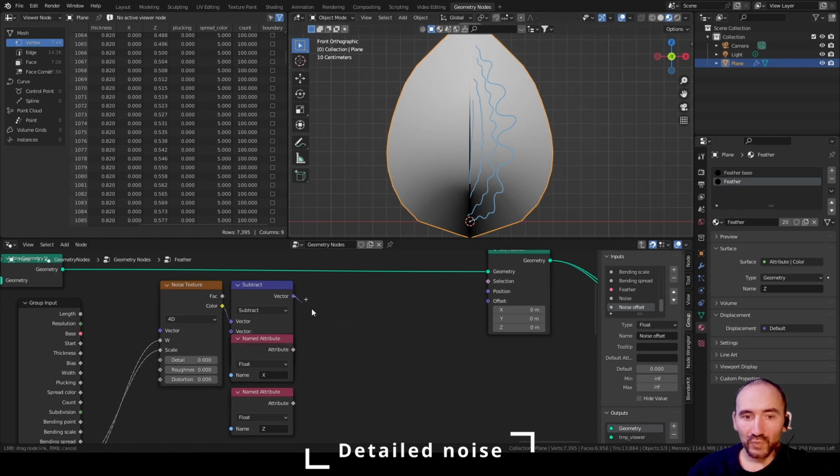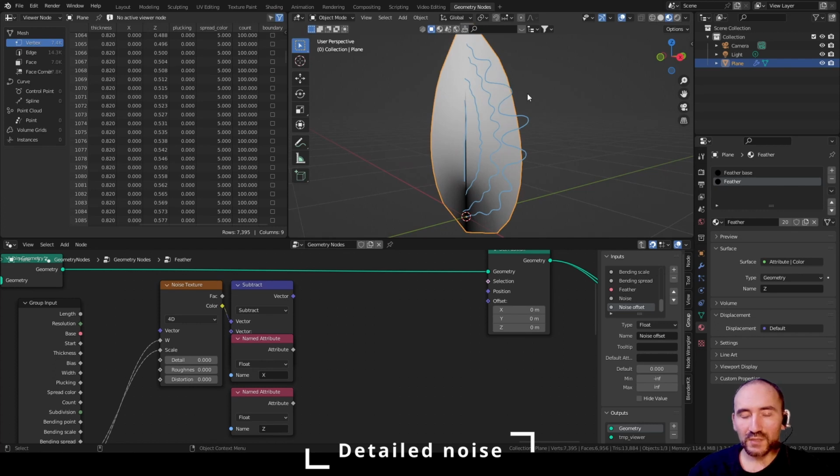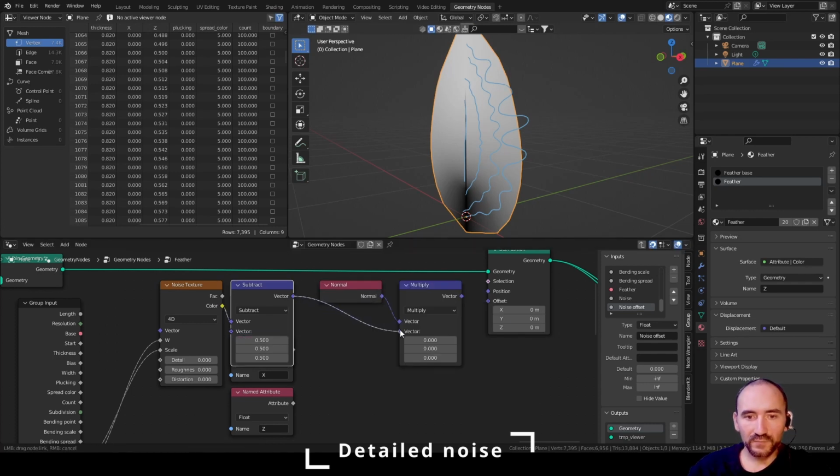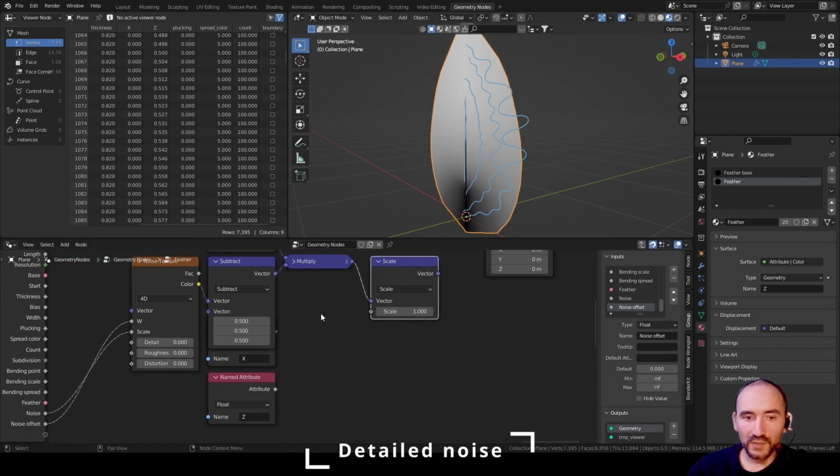Now we need to multiply this noise by the direction that we want to use to move all these points in the space. So we need to move these on the normal of the surface. So we can add the normal information and multiply this direction with this vector. Perfect. Then we need to scale this value using the X attribute because we want no influence to this line and we want one influence to the external part of this shape.